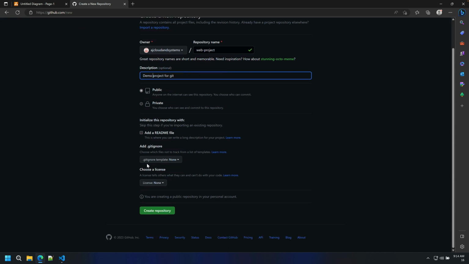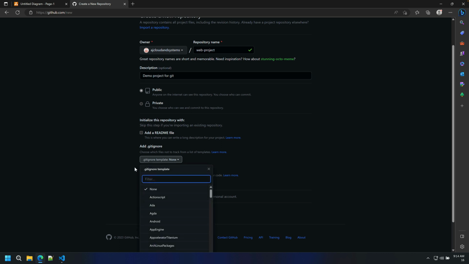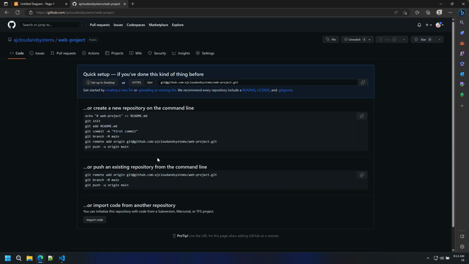I'm going to leave everything. This is the .gitignore; we'll talk about git ignore shortly, but don't leave it set to null. It can cause some problems from here. Everything is fine as it is, and then I'll click on create repository. Straightforward, right?